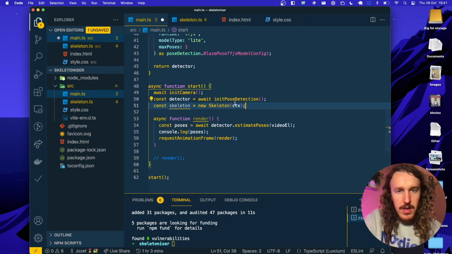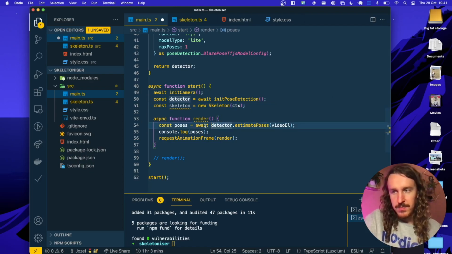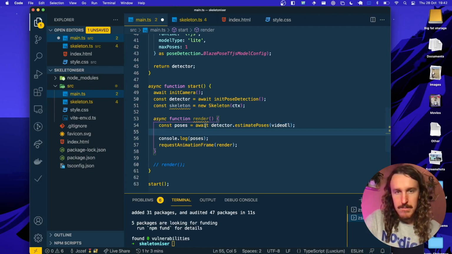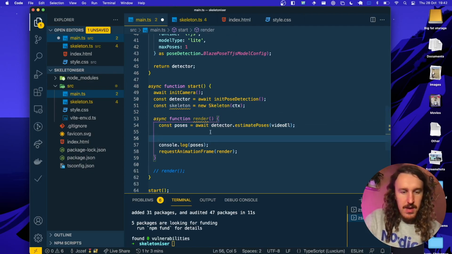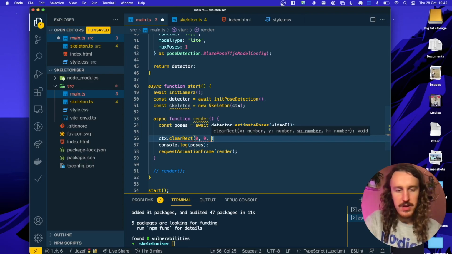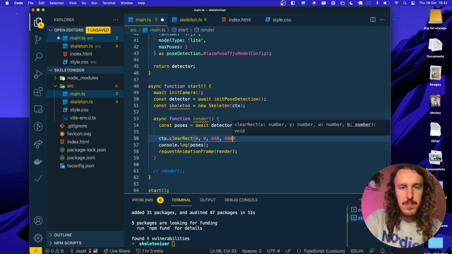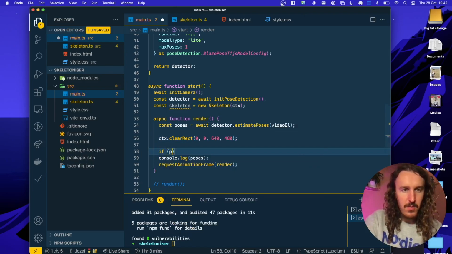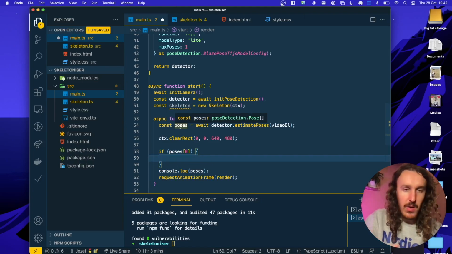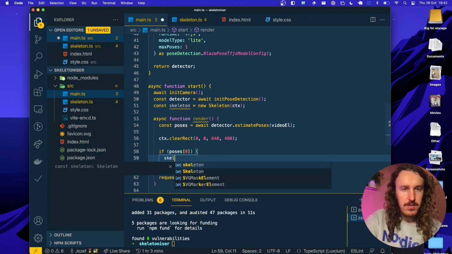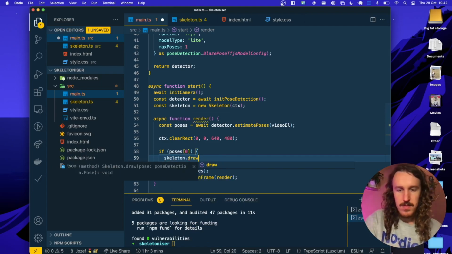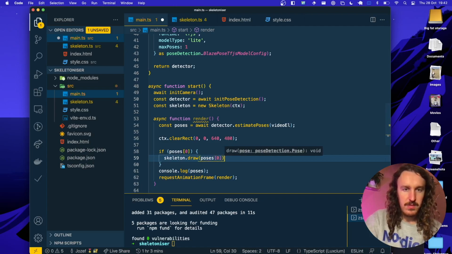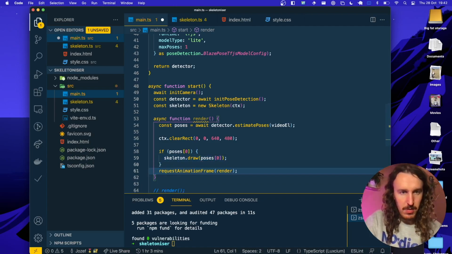Yeah, we passed in the canvas context, and then if we go into our render function, we get the poses in there, and then what we're going to do is clear the canvas on each render so that we start with a fresh starting point. And then if we have poses 0, so again there might not be any poses if there's no one in the frame, so we need to have a little check there. We want to do skeleton.draw poses 0. Let's stop logging those out now as well.